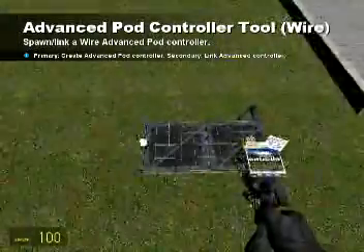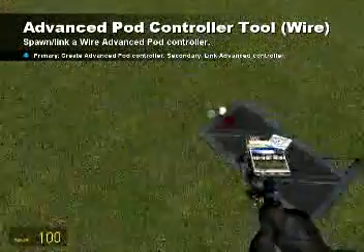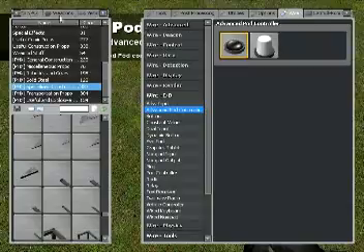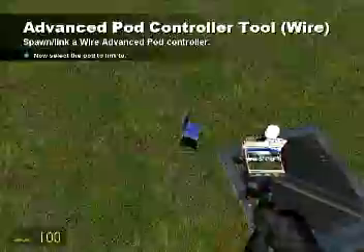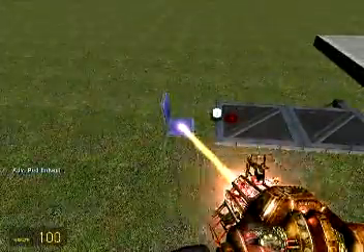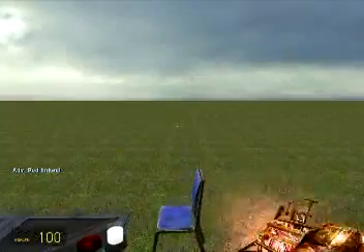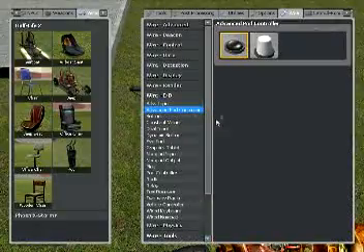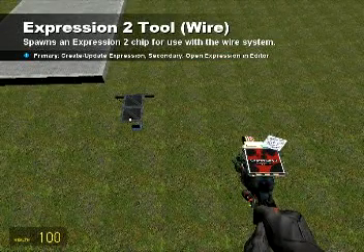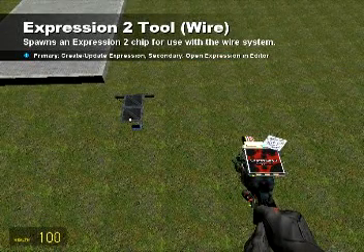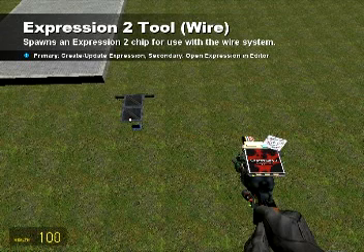Now what we're going to do is go to wire input output. Find advanced pod controller and put that on your board. Then go up to our little tab, spawn any vehicle that you like, right click your pod controller, right click the vehicle or the pod, and make sure it says advanced pod controller linked and turns green. There, we're good for that. Now we're going to work on the Expression 2. Mind me, I am a bit slow, I am very new to this, but I figured it out very fast.